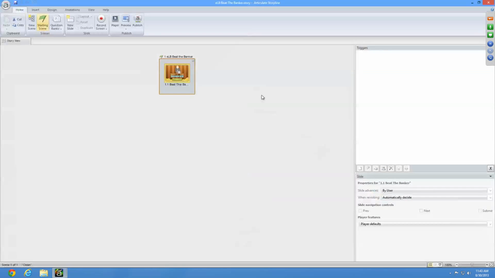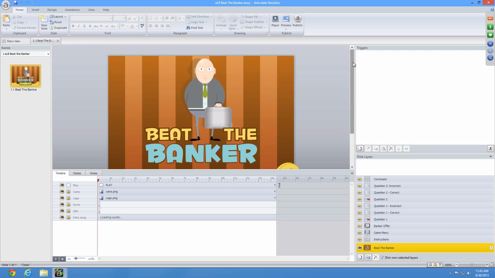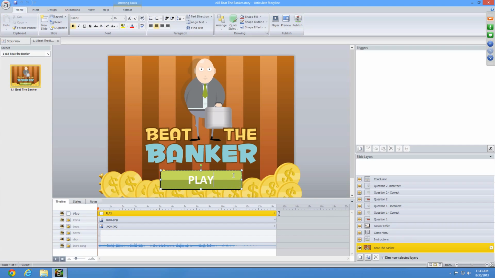So I'm going to get into the beginning of this game, and this is the Beat the Banker game that again is coming out in a couple of weeks. And I just have a couple different layers. I have the first layer, which basically just has a play button. And on that play button, all I want to do is add some audio triggers. I want to play a click sound when they click on it. I want to play a hover sound when they hover over it.